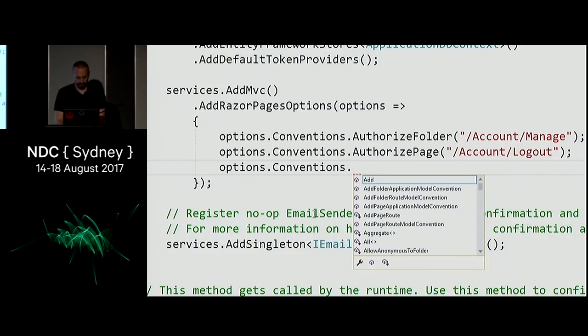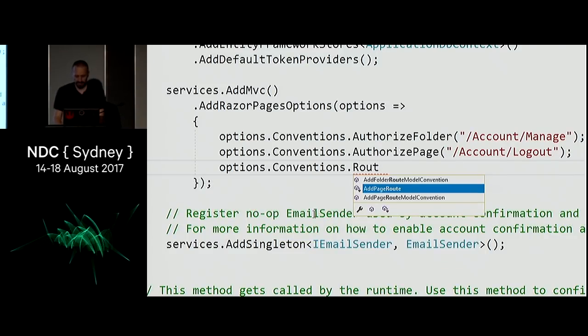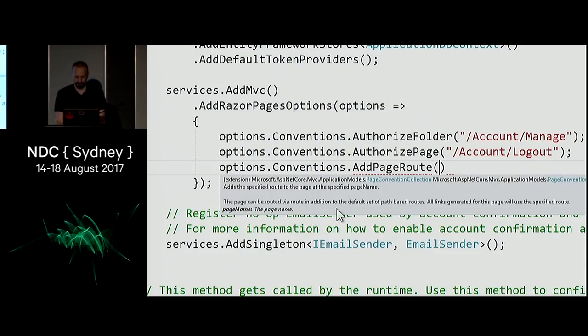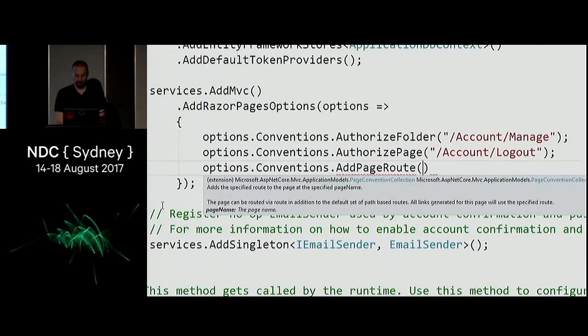So I can say conventions, add page route, all right? So I can add a page route. Note it's not set page route. You're still just adding extra routes on top of the page. You're not changing the root route of the page. You're kind of adding an additional one. So I can add a page route. The first thing it wants is the page name.